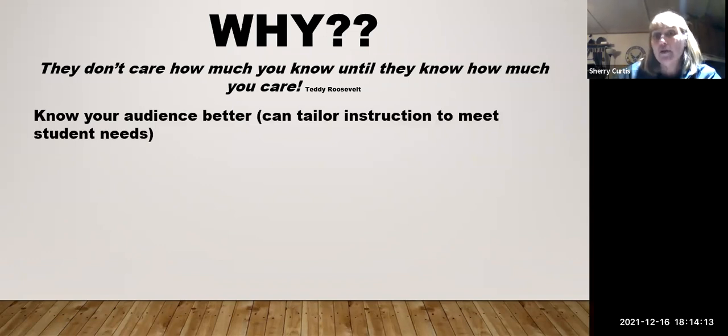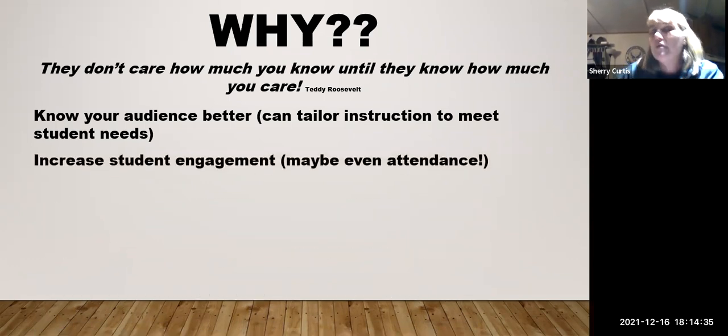Some benefits of having a relationship is you know your audience better. You can tailor instruction to meet their needs. You can point out specific examples that might apply to them. I have a lot of student athletes. When I teach physics, I use baseball as an example, or football, or some other athletic sport as an example to why we need to learn this.